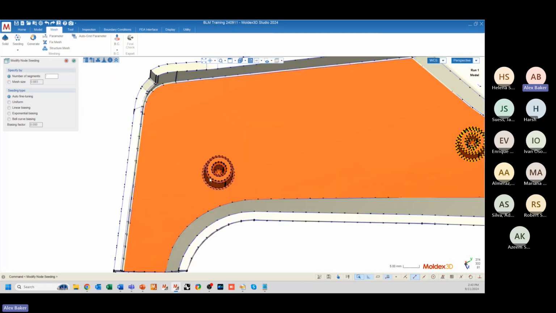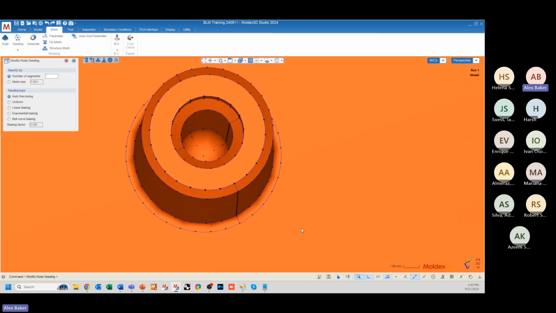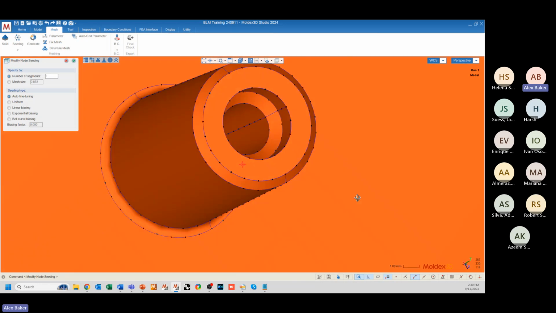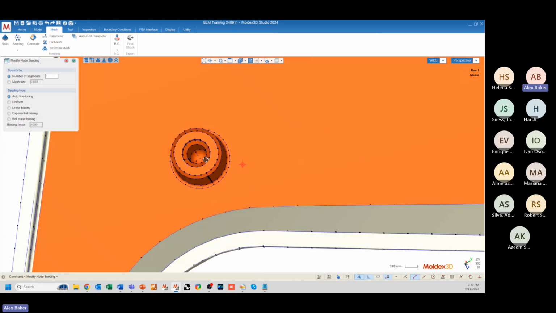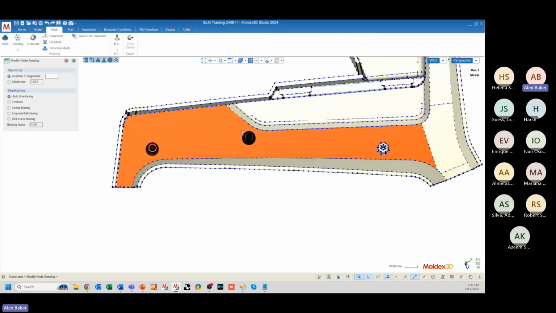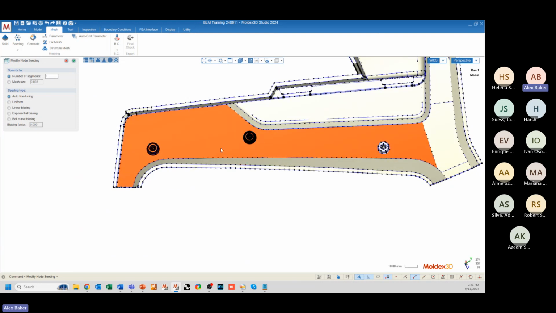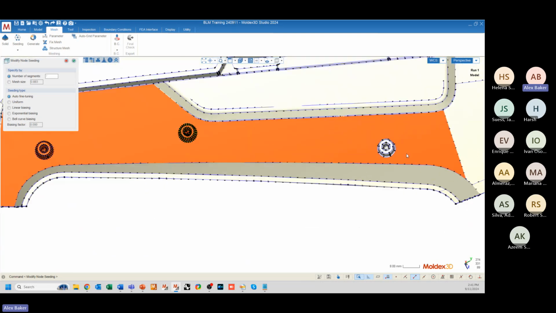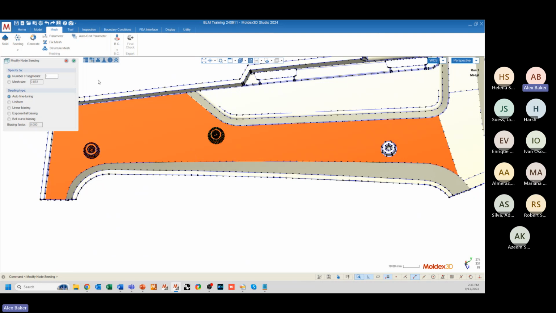One last thing here: when you do any sort of manual node seeding, it will change the color of the adjacent surfaces to orange. This is more for bookkeeping, just to let you know which features you have changed. In this case, I only have 3, so it's pretty easy to remember. But if I have hundreds of these features, then in that case I would recommend changing the global node seeding to eliminate a bunch of time. But also, if you just have a bunch of features that you're going in and selecting, this allows you to really indicate which of those features you've already changed.